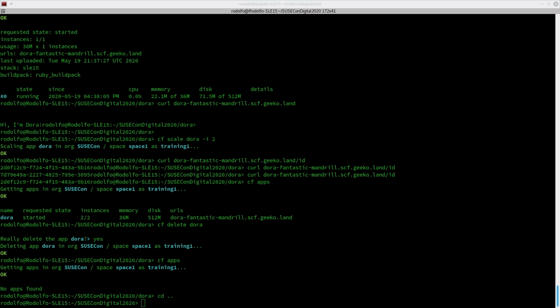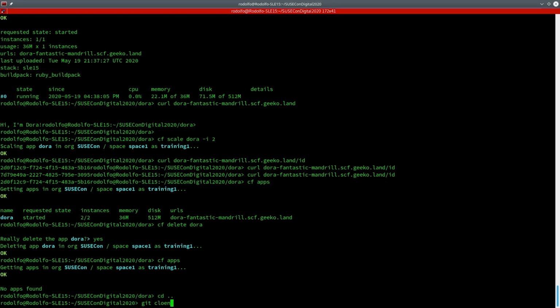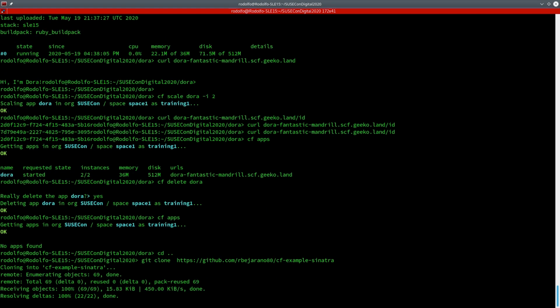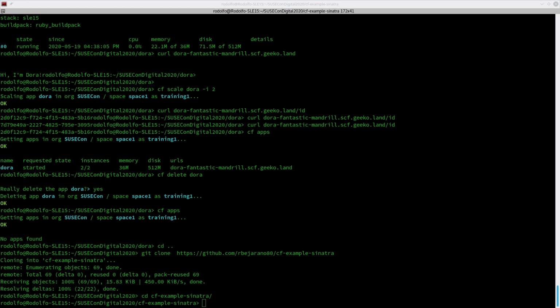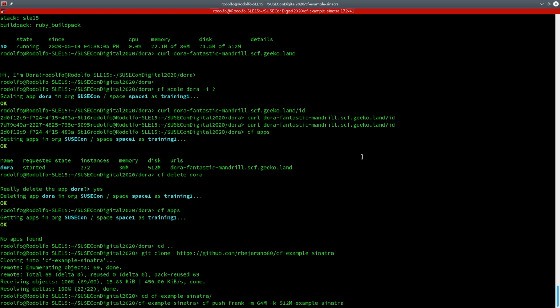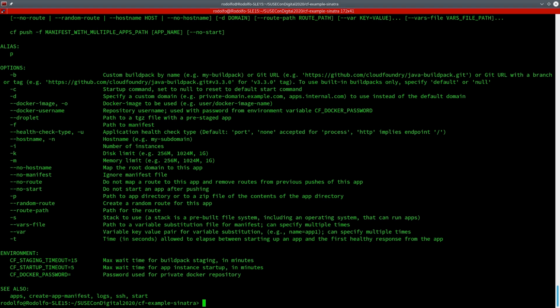At this point, we're gonna go ahead and clone from that same GitHub, git clone, only the name of the application is CF Sinatra. I'm gonna go into the directory. And I am gonna push it manually like we did Dora as well. So let me go ahead and paste the command. Again, cf push the application frank, 64 megs of RAM, 512 of disk. And let's see what happens.